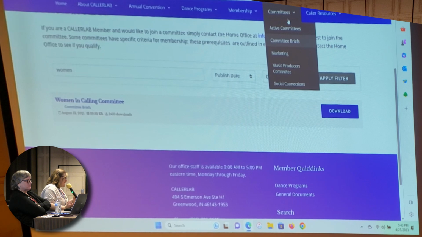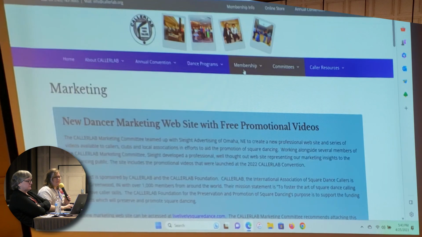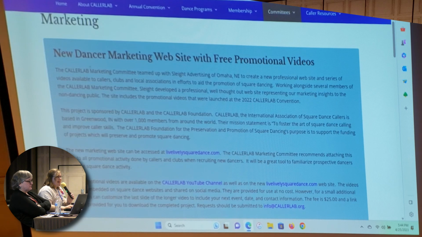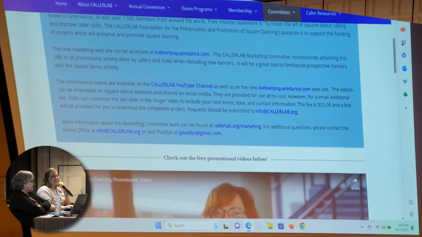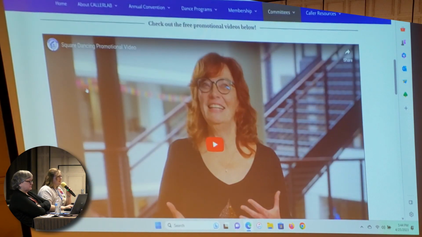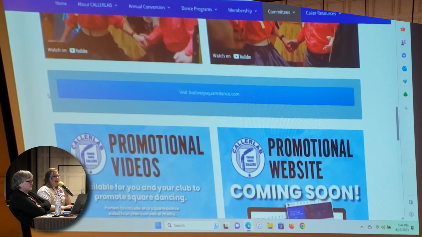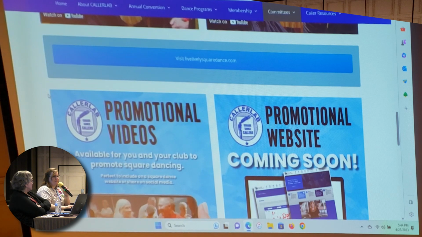Also under the committees page, I wanted to highlight our marketing page. Again, we have a marketing committee, yes, that works on marketing for square dancing. They have quite a collection of resources that we wanted to make available to the square dancing public. And so that's listed here, and that new marketing website and video project is outlined here. It's got information, the press release information is here, so you can view those videos. You can link right to YouTube, and we'll talk a little bit more about those. But again, this is a good place to go for marketing information.